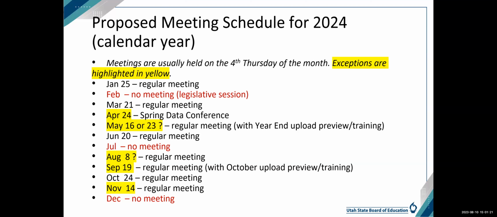We're not sure with school starting. So if you could give us a little bit of feedback for May 16th or the 23rd of next year, and then August, we're thinking the 8th. But again, if you can let us know if the beginning or later in the month works better, that would be awesome. You can put those notes in the chat, or you can feel free to email our team as well. And that's all I have. Thanks so much.